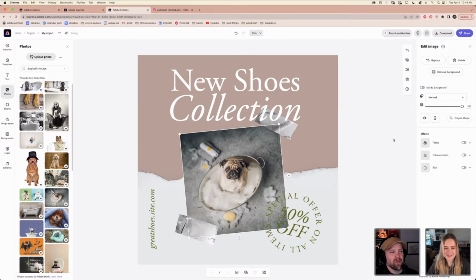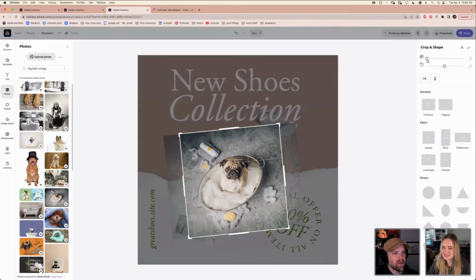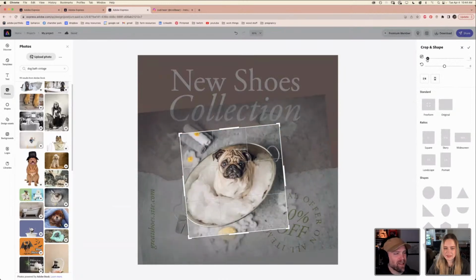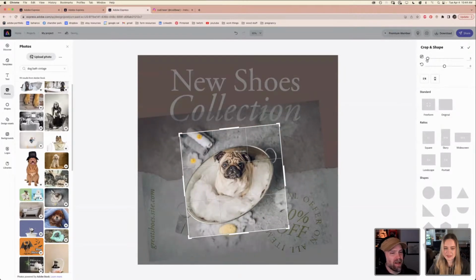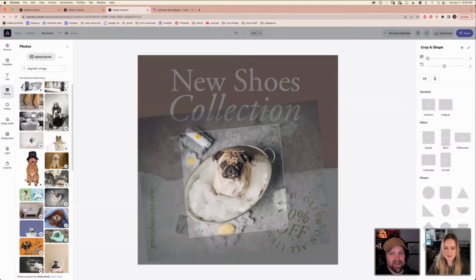Okay, we're making social media posts. That's what we're doing currently. Based on the question that was just asked about what kind of app we're using, Adobe Express to make some social media posts.